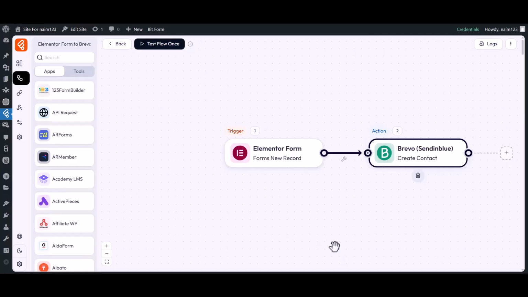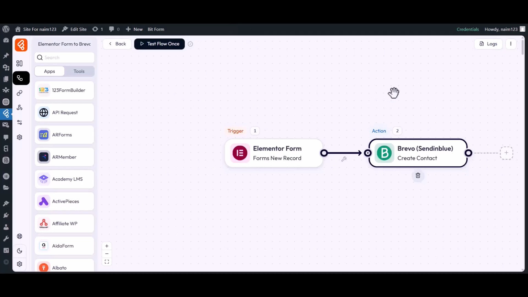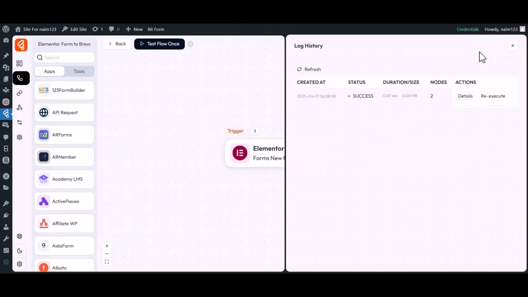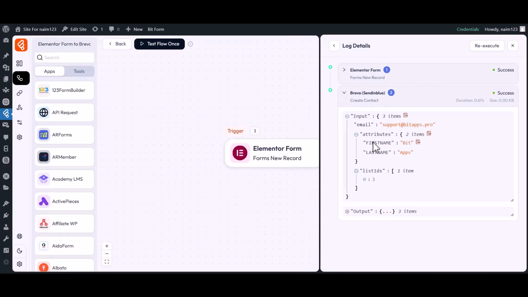Step 4. Run a final test. Now click on the Test Flow Once button to run a test. Then submit a form to trigger a response from Elementor Form. Once your form is successfully submitted, return to the BitFlows builder and click on the Logs button to view the details. In the Logs section, you can verify that your form submission response has been successfully captured and recorded in Brevo SendinBlue.